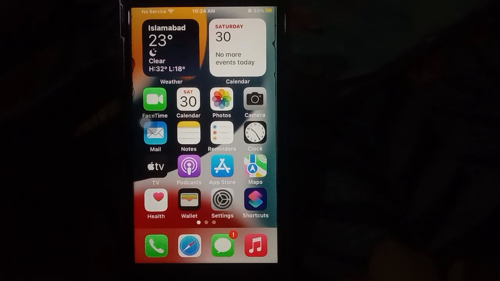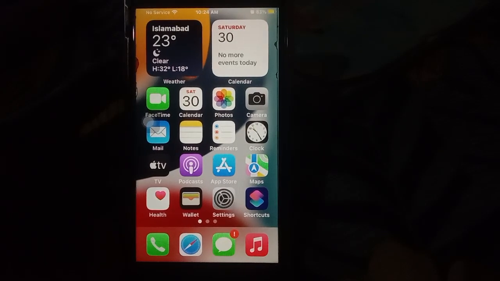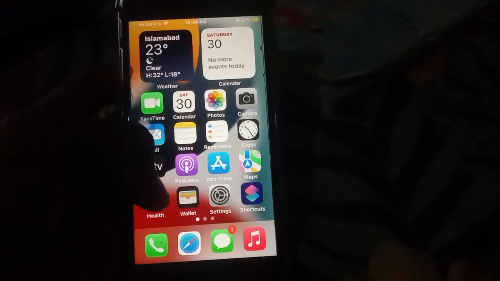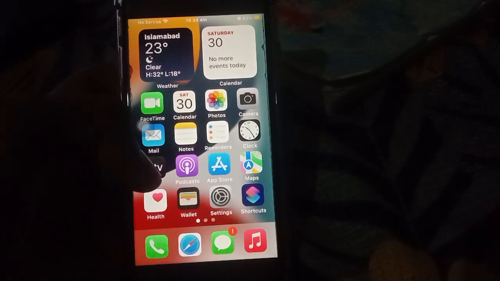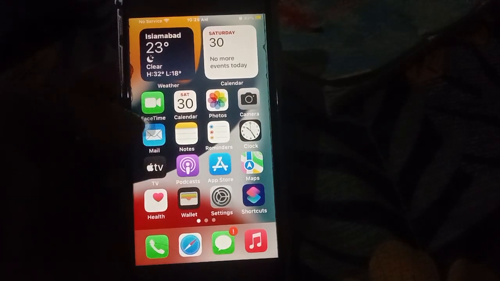Today I will discuss how to fix AirDrop not working and file receiving problems on iPhone.